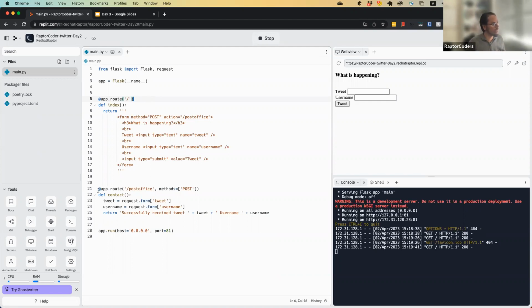In the same way, line number 21, app.route, post office, this is the receiver of the data. It says that the method that I accept is POST, which means it accepts data from somewhere else. In this case, it accepts username and password from the home page. /post office will not serve any GET request.